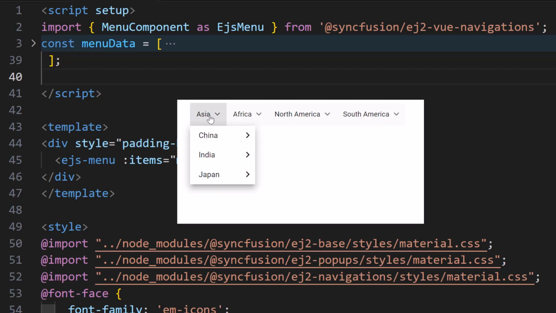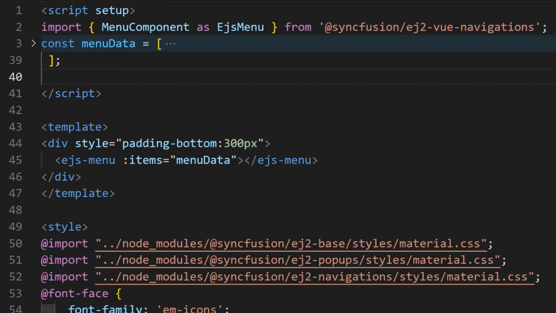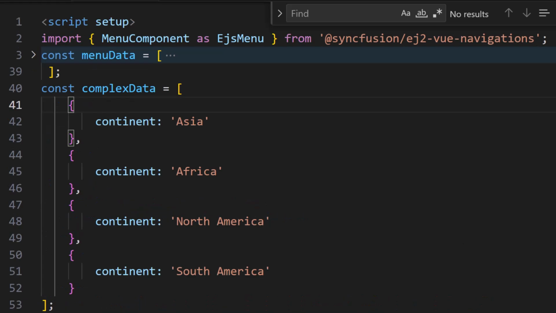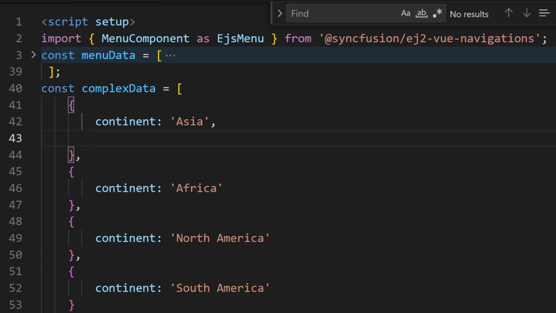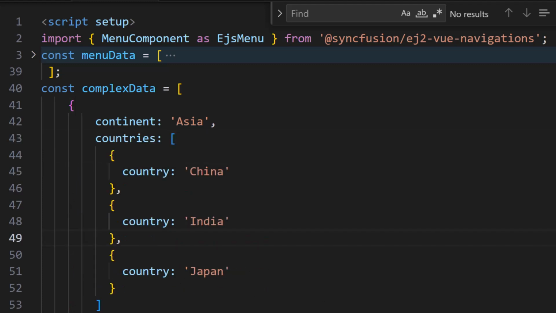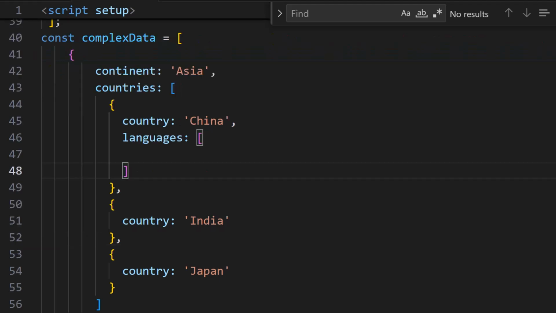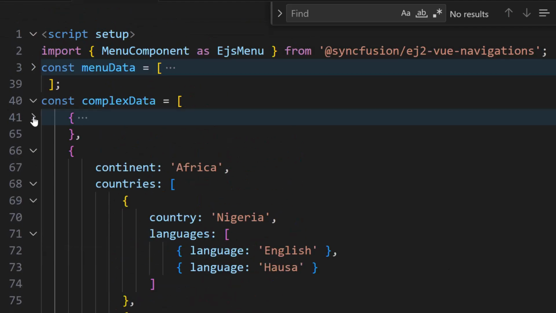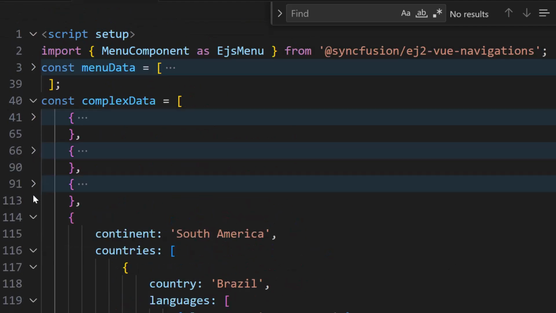Here I am going to show the continents and their countries with language details in the submenu. To achieve this, I create an array called complexData and assign an array of objects with continent field. Then, to show countries as subitems, add the countries field as subitem to the continent with appropriate country names. Next, to display the languages as a subitem to the countries, define one more subarray called languages and add respective languages. This data structure is called multilevel nesting.